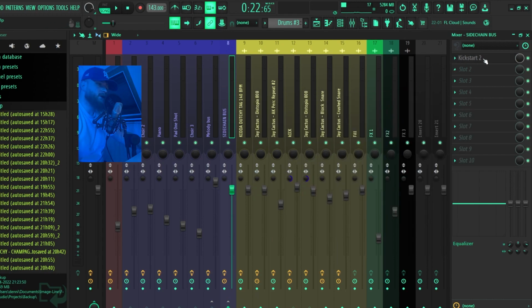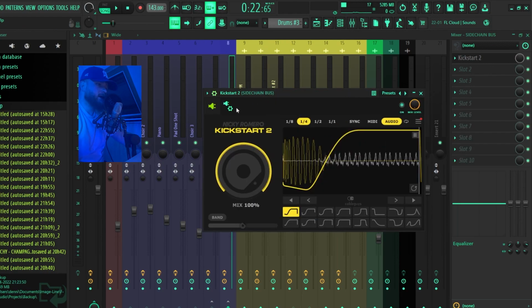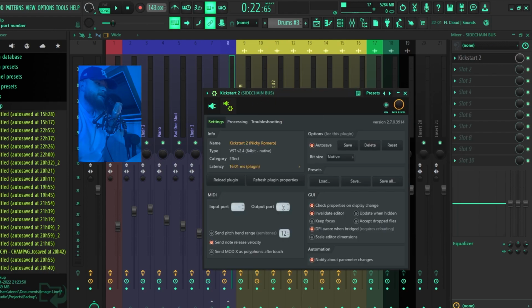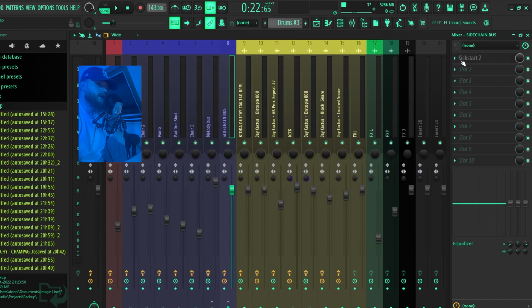First, you're gonna use all the melodies and send them to a bus. Next up, we're gonna send this bus to another sidechain bus, and we're gonna add Kickstart 2 by Nicky Romero. And what we wanna do is also add the 808 to the sidechain bus. And then we're gonna have the kick. We come here and press the right mouse button and say sidechain to this track.